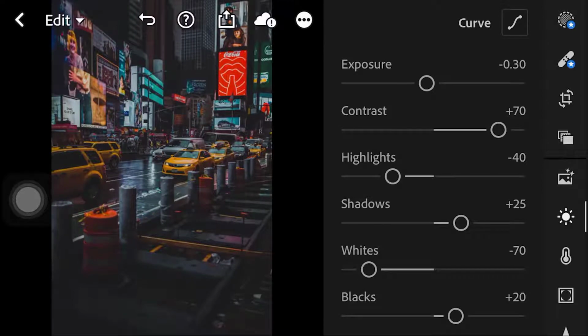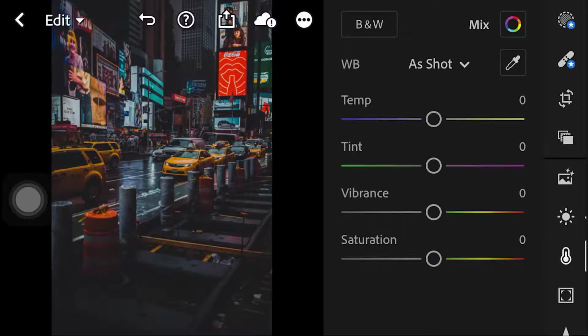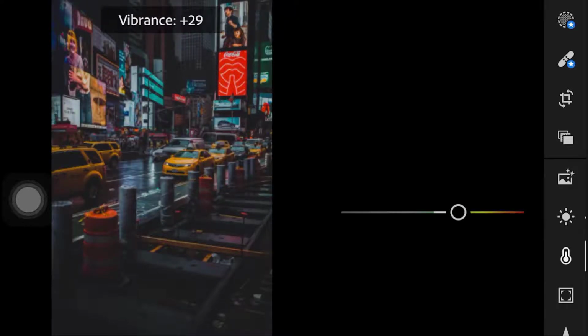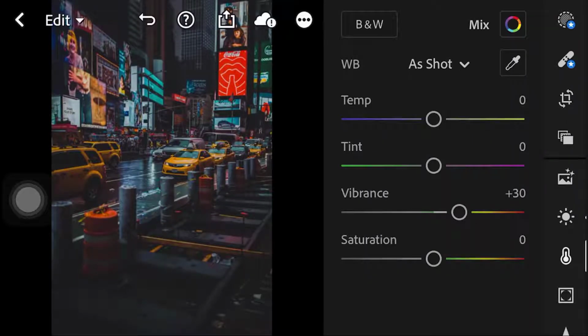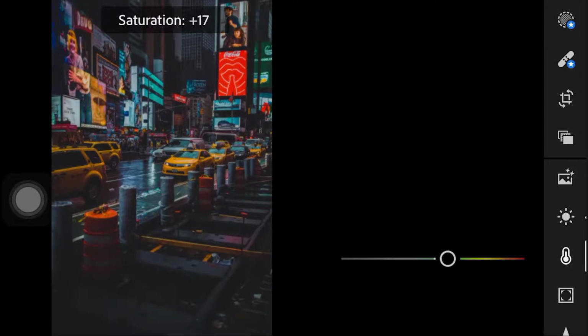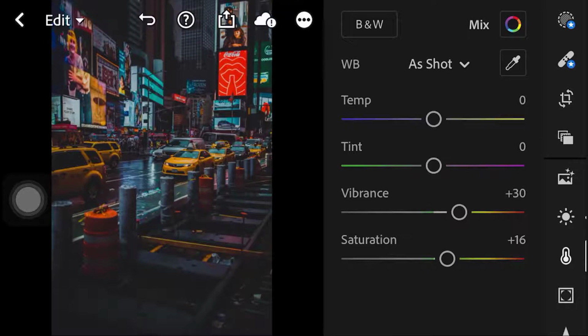Next go to color. Plus 30 for vibrance. And saturation 16. Go to color mix.